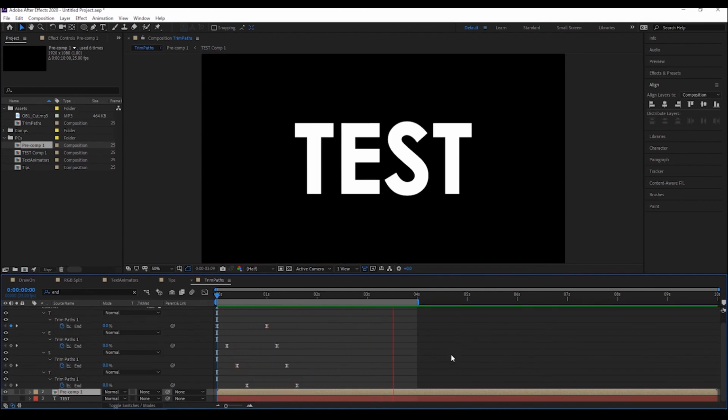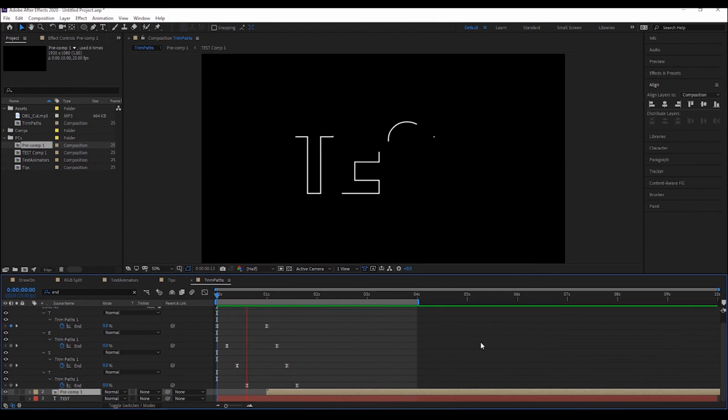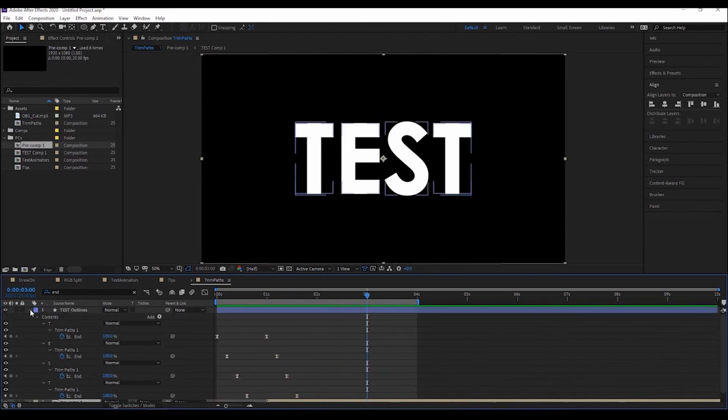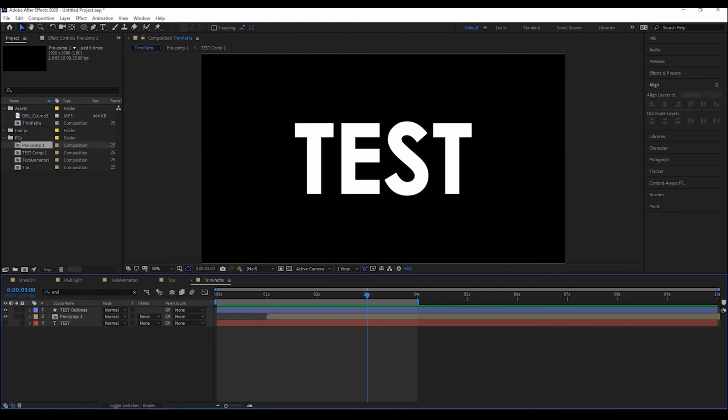you'll notice that both of the animations are happening over top of each other at the moment. To combat this, we can simply click and drag our pre-composition to the right so that our stroke comes on first and then our fill. Once that's done, we can close up the options for the shape layer to bring back the rest of the space in our layers panel.